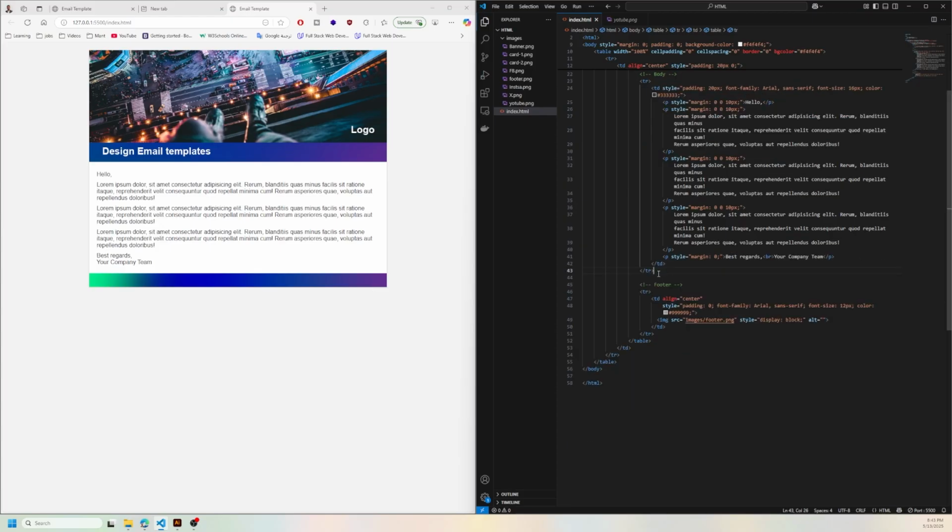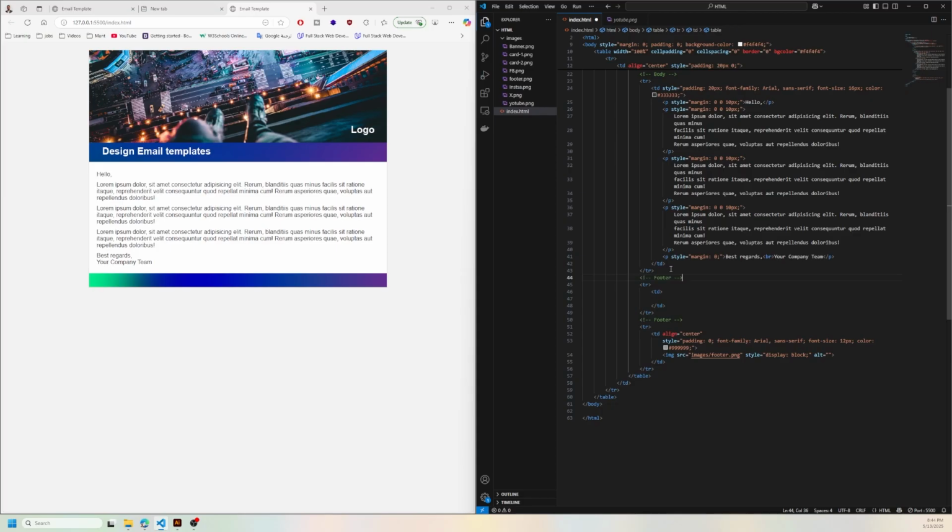Now we need to build the other part of the footer. We can create another table row and then table division, and then let's format the text to have them in the right place, and let's call it social media.